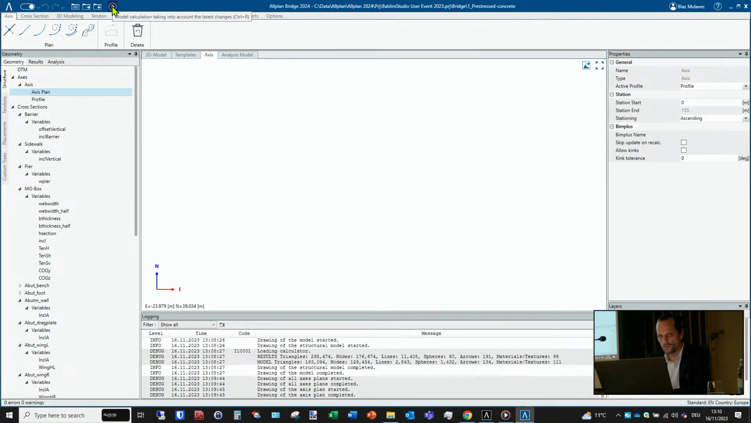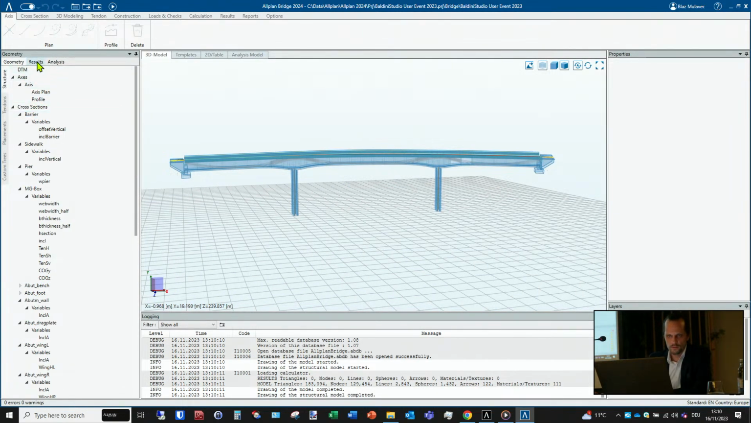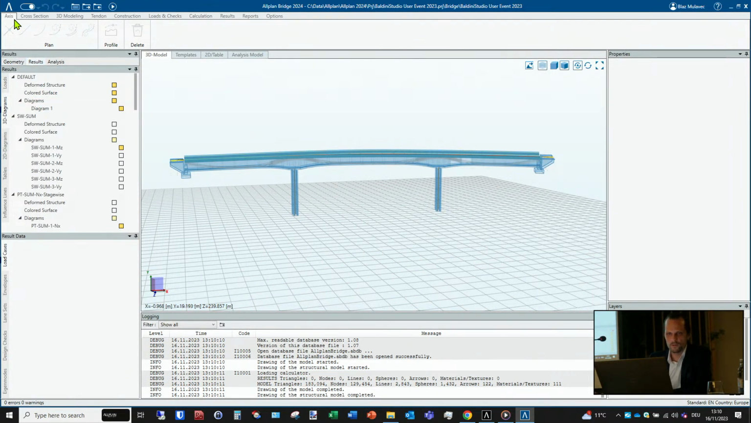I just need to, the example is already recalculated. Let me check this one. Also not, okay.